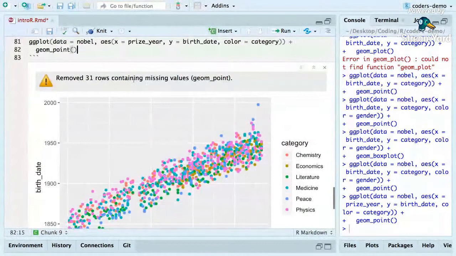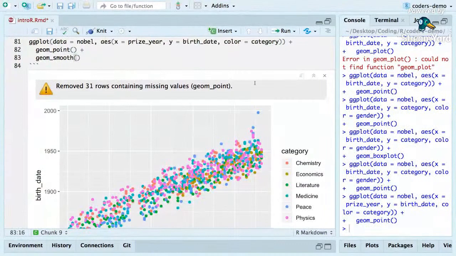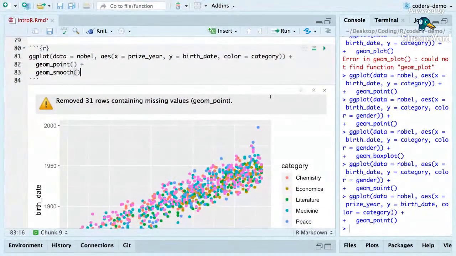So to add a very simple linear fit, we can add another layer on top of this plot. After geom_point, add another plus sign, and then you can do geom_smooth. And just to note, R is very forgiving about your spaces and your enters. So you could have all of this in one line.